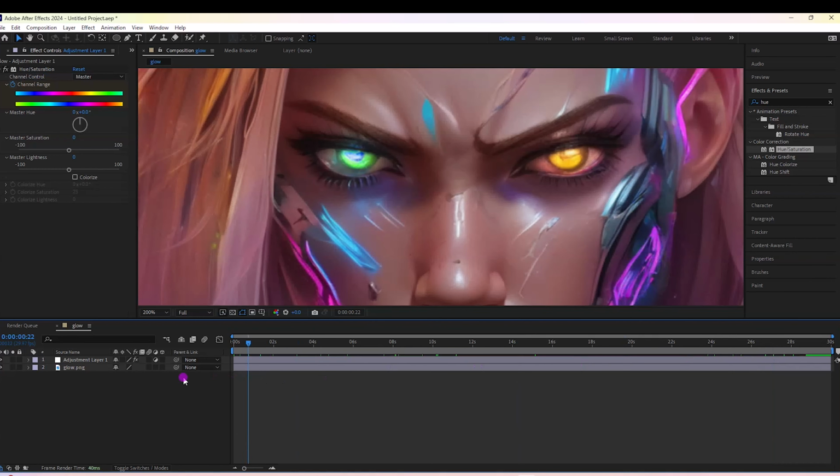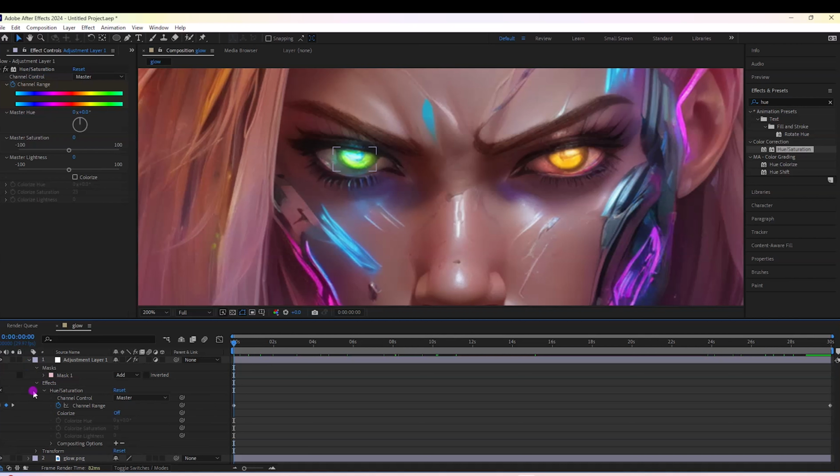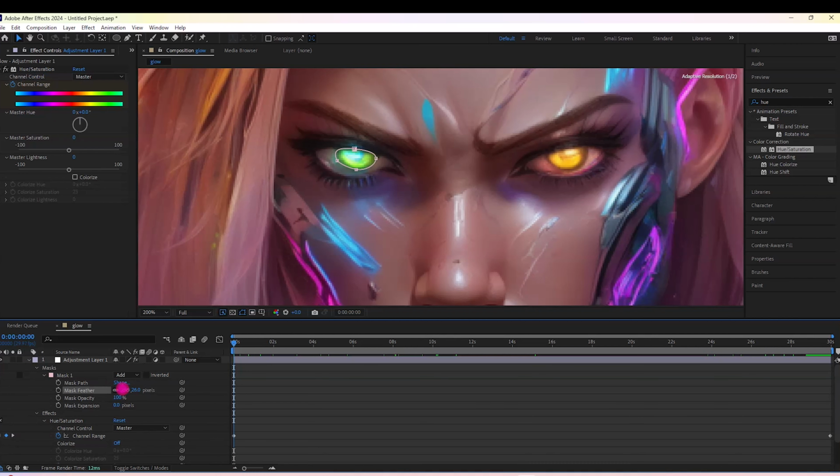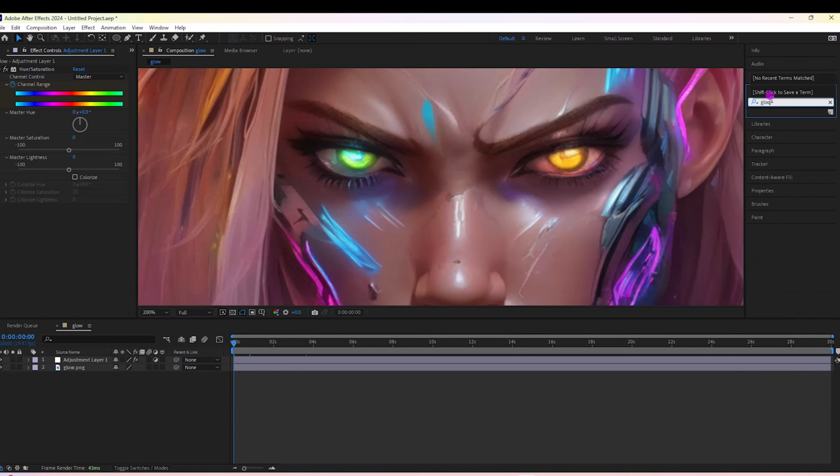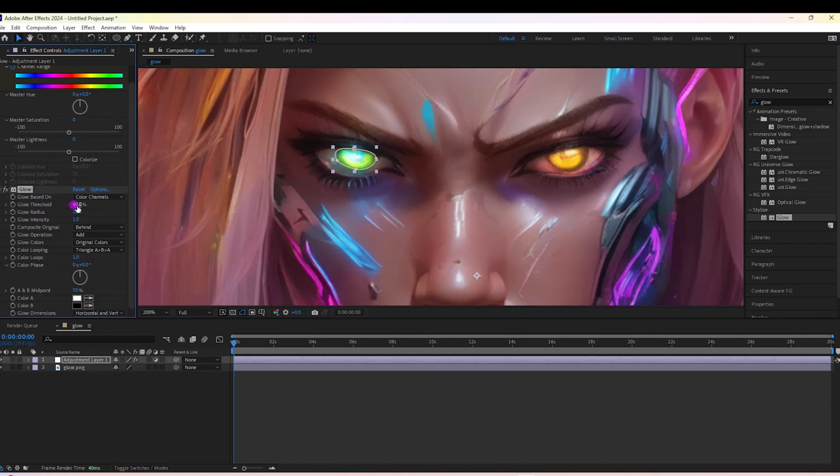So again, you can adjust it to make it blend more. You can feather this out a little bit more. So go under mask, feather this. The next thing we can do is we could add a glow. So under effects and presets, go to glow and just drag that into the adjustment layer. I'm gonna bring up the threshold to about 85. And that's it. That's how you create the color changing eye effect in Adobe After Effects.